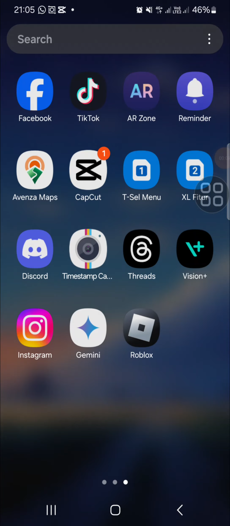In today's tutorial, I'm going to show you how you can save your TikTok video to your gallery without posting. Okay, let's get into it, guys.